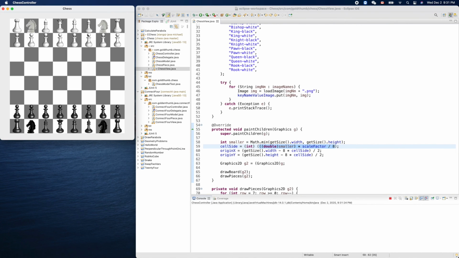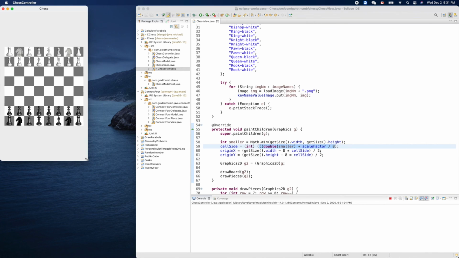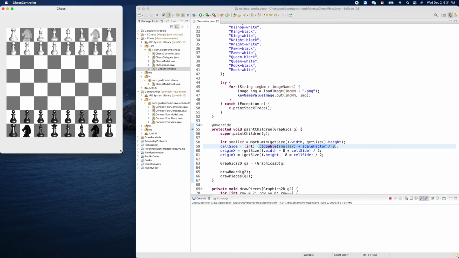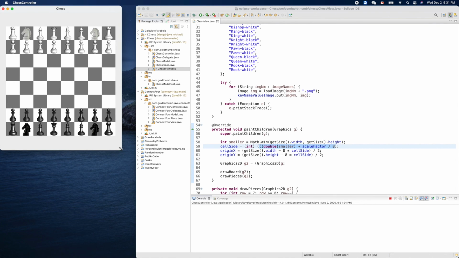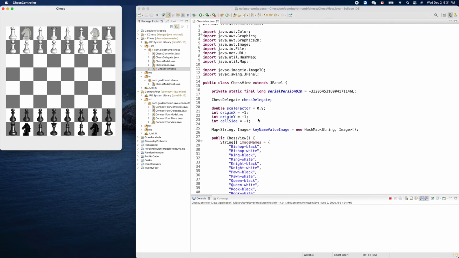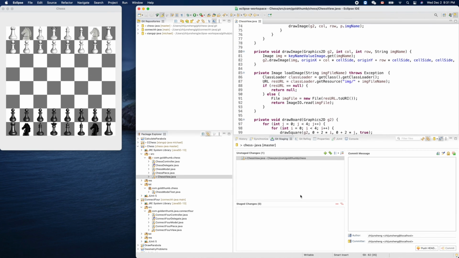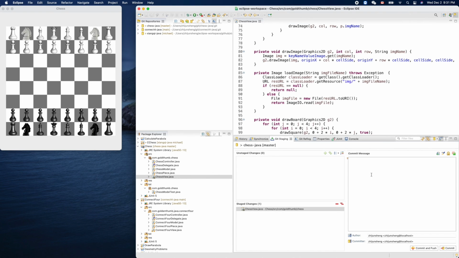You see, now we have our margin around that. Right, yeah, it looks better, I think. Okay, so let's keep it like that. Very clean. And we can make a commit. Oh, we just modified one file here. So we can say make chessboard scalable, commit and push.